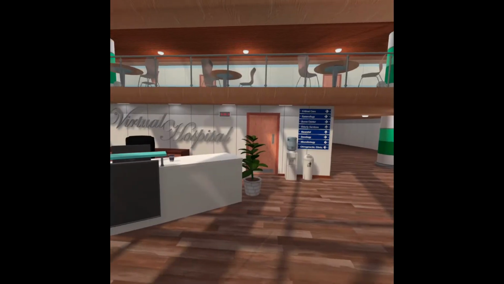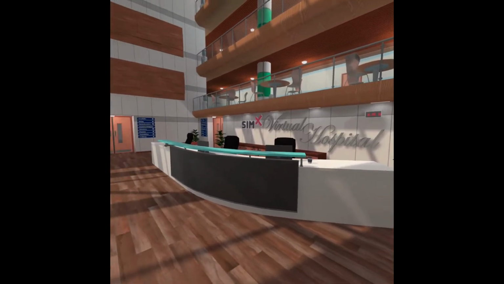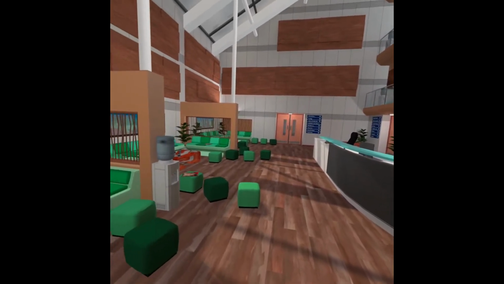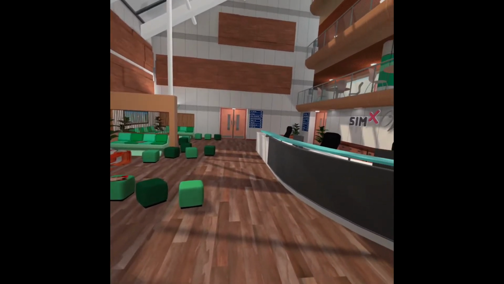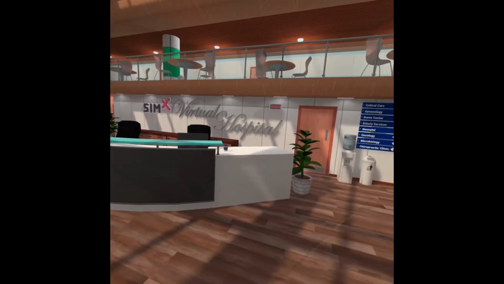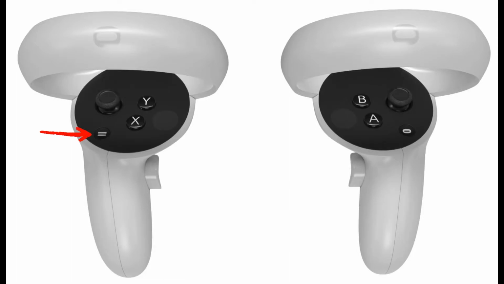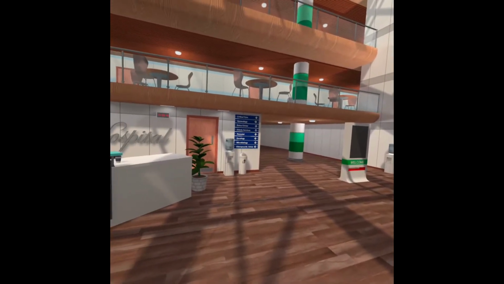Welcome to SimX. In this tutorial, let's familiarize the learner with the virtual environment. Once you open the SimX app, you will find yourself in the hospital lobby. Press the left menu button, also known as the hamburger button. This will pull up the SimX main menu.